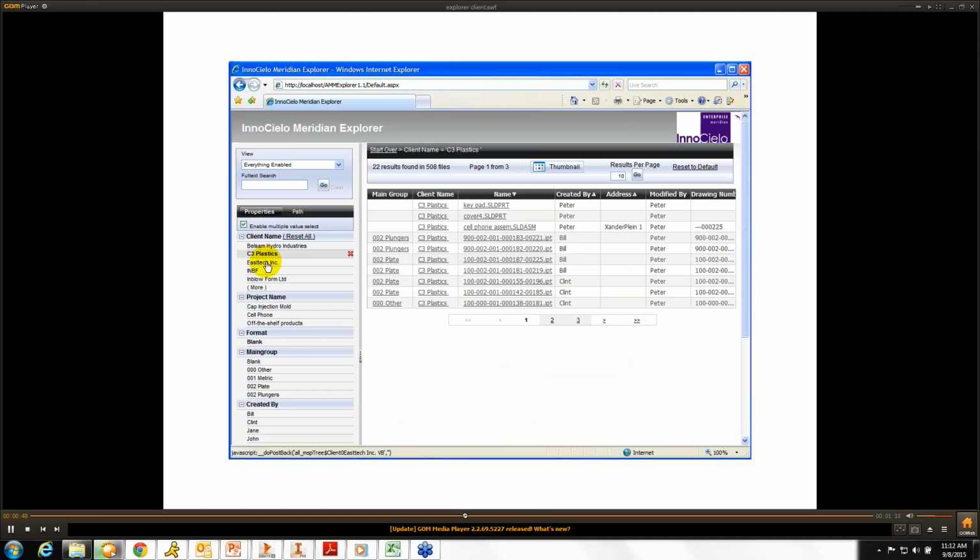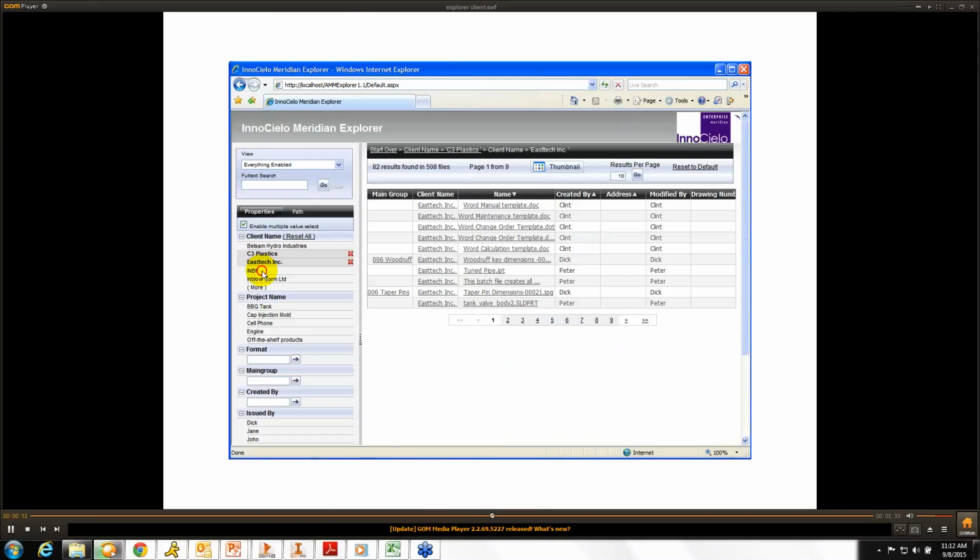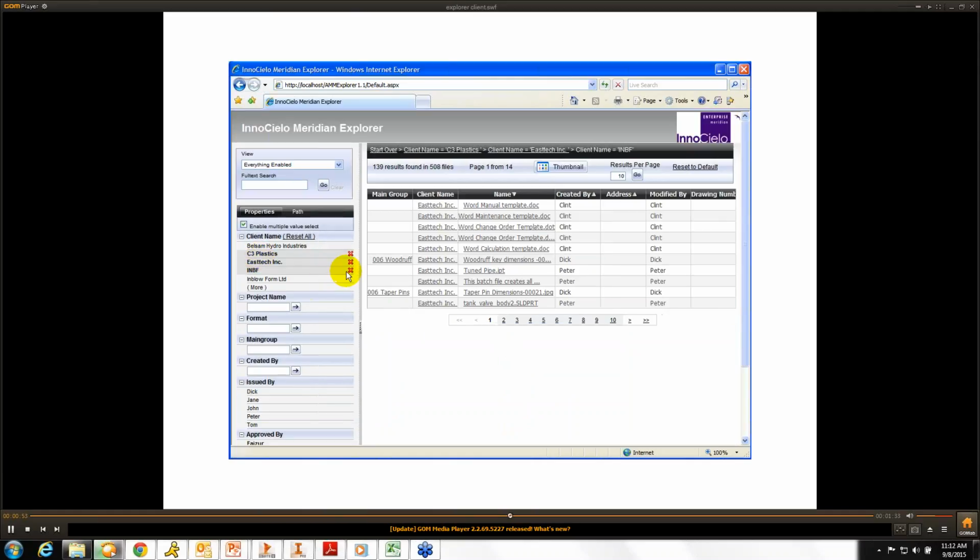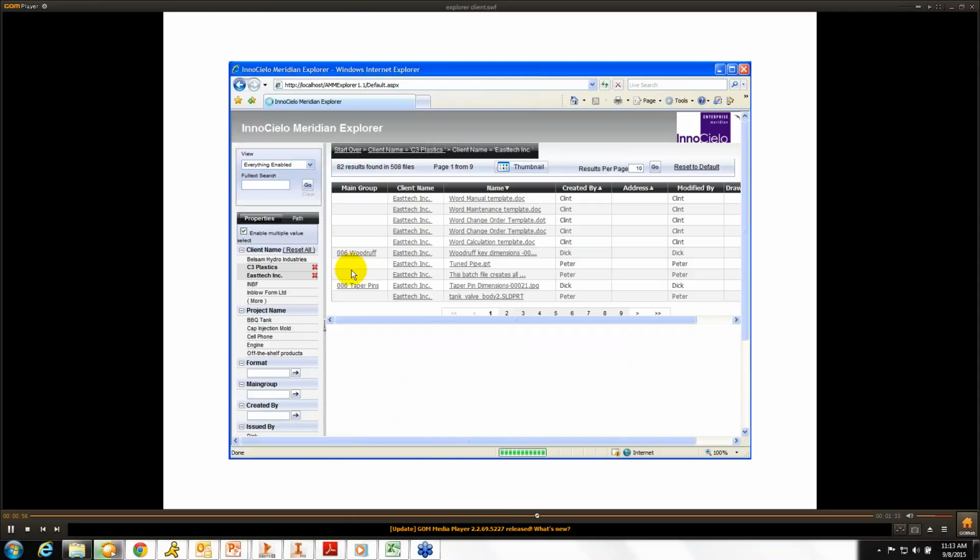You may have noticed earlier that when you select a value for a property, the other values disappear. Now, you can select multiple values by simply clicking them. Every property value you select will now show a small red cross as seen here. Clicking this cross will remove the value from the filter.